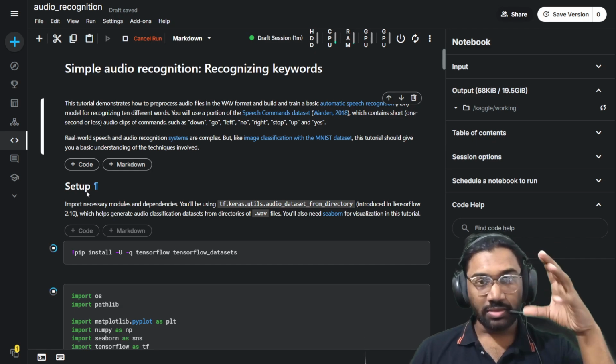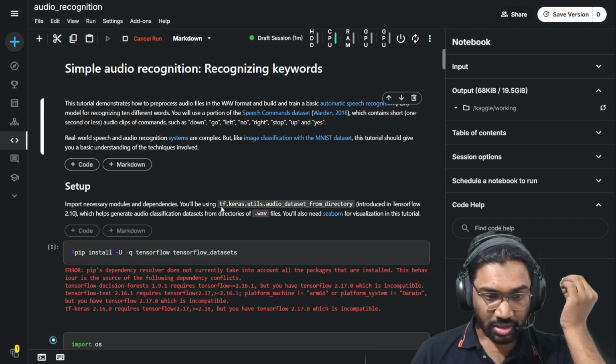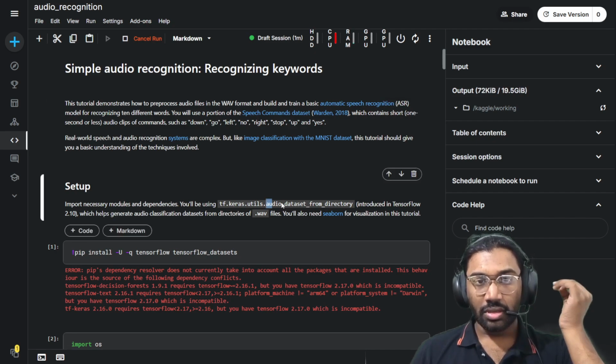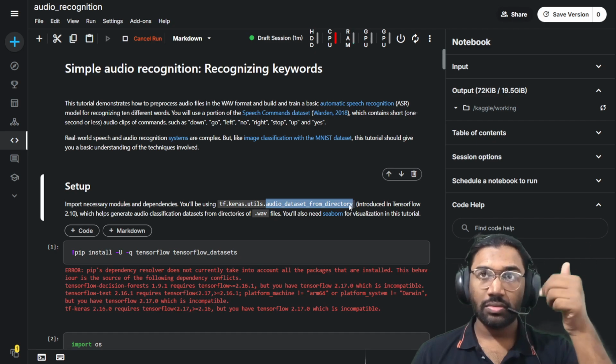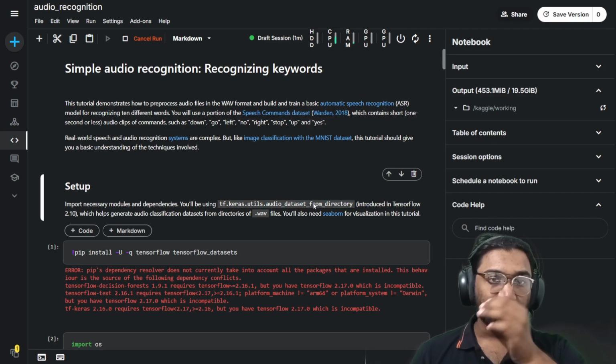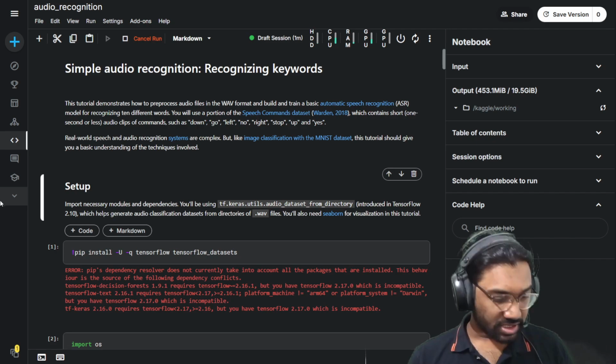First we want to set up the libraries. Import necessary modules and dependencies. You will be using tf.keras.utils.audio_dataset_from_directory. Before, we used from directory to select the different classes. Here we are using audio dataset from directory.